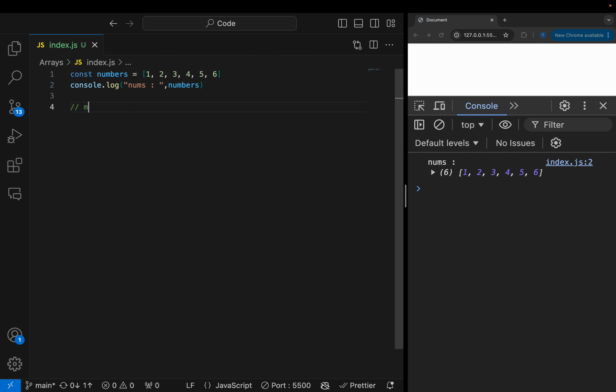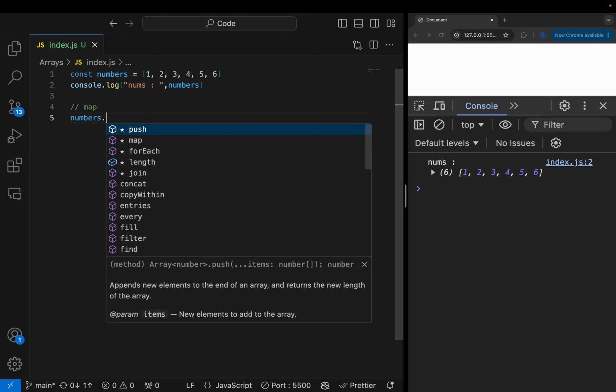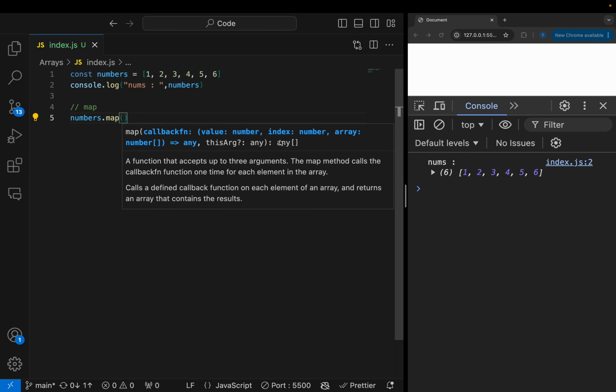Firstly, let's look at the map method. Numbers dot map, and if you read it here, map is nothing but a function that accepts up to 3 arguments. The first would be our callback function, and this method calls the callback function one time for each element in the array. It's going to execute on each element in the array.